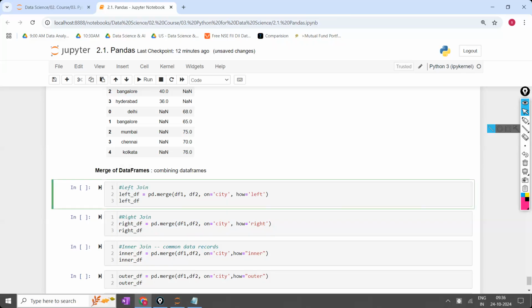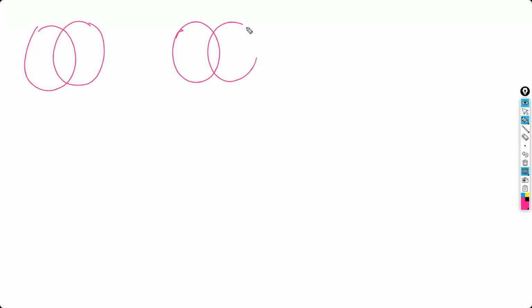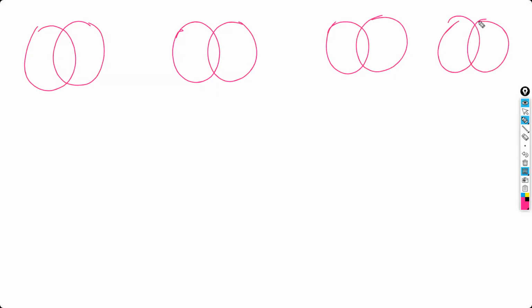Now coming to pd.merge. In the merge, we have four types of merge. First one. Sir, why are you drawing two circles attached like that? Because they have common values. If common values are not there, we can't do the merge either.